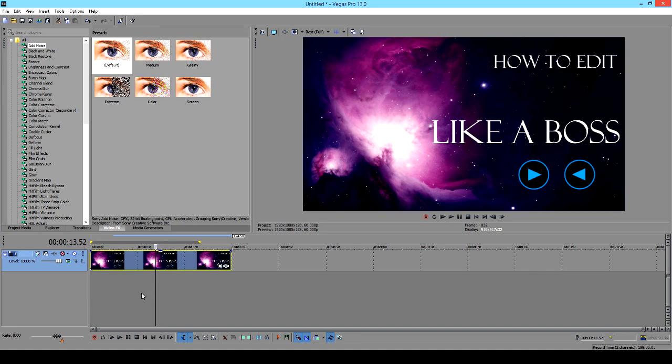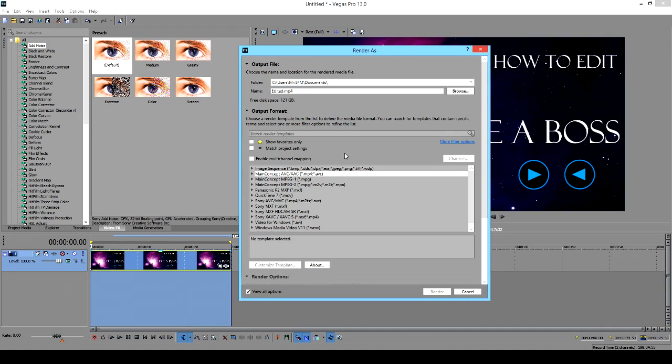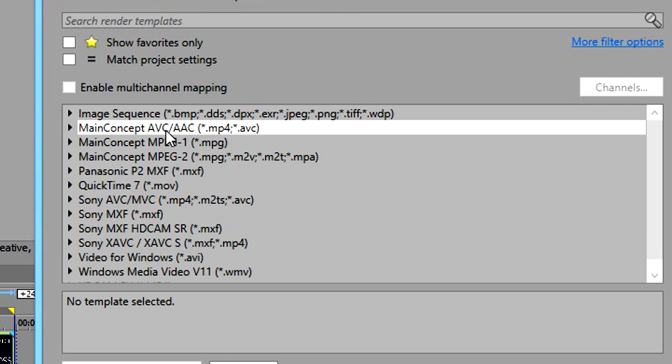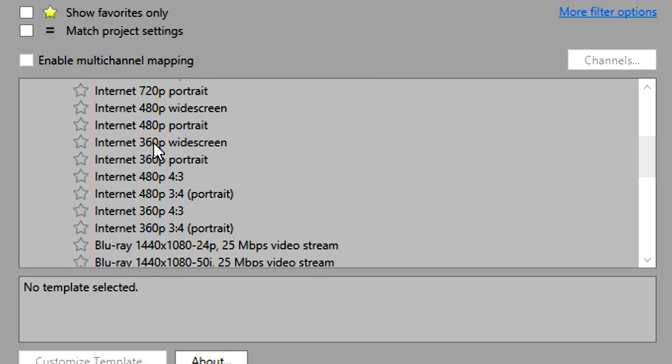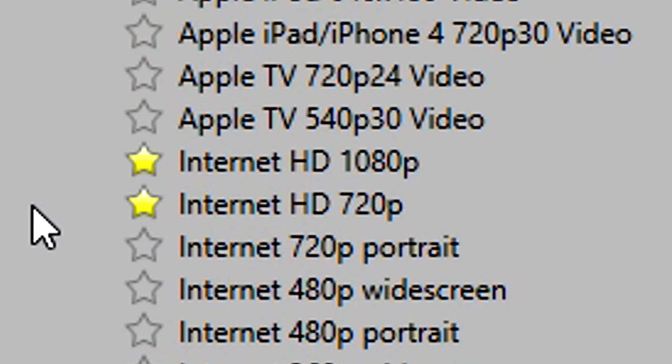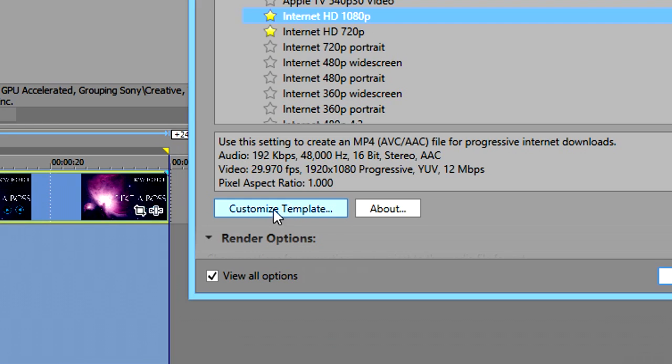So now what we need to do is double click on the video, and this will pop up, or this will appear right there. After that, we need to go to File, Render As, and this window will pop up. So what we need to do for making this video at 1080p 60 fps, we need to go to the main concept AVC/AAC MP4. We need to click on this little arrow, and this will pop up a lot of presets. So now what we need to do is pick 1080p, customize template.